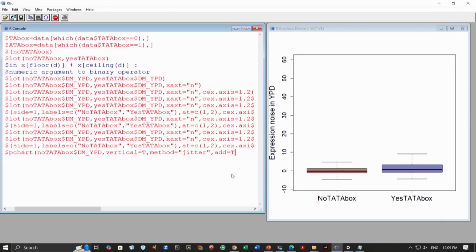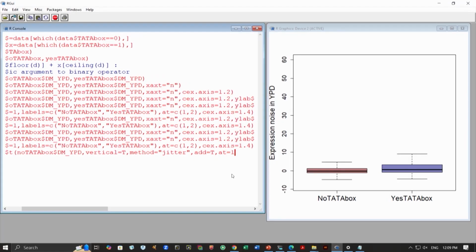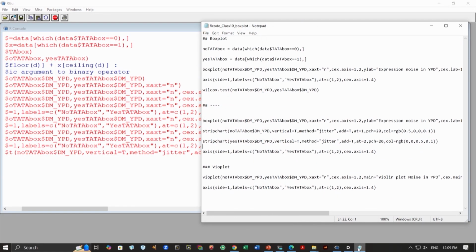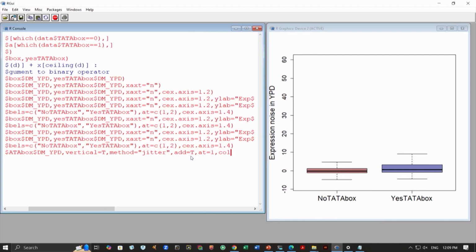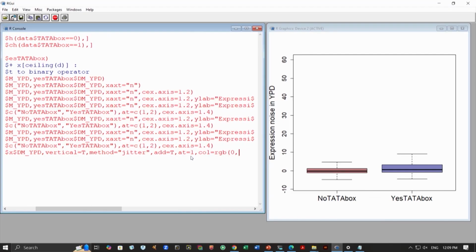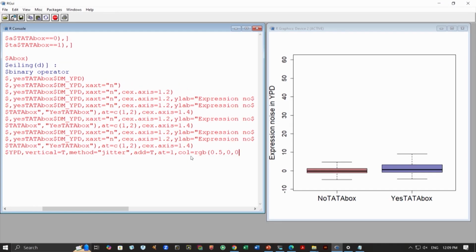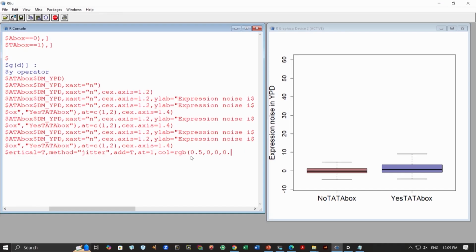We are adding to this plot, we do not want a separate plot, and then we also have to say where we want to add this. So, this is the no data box data, so we want to add this at 1. And I believe we need to add the colors, unless you want all black. For the no data box we are using red color, so let us keep the same color.